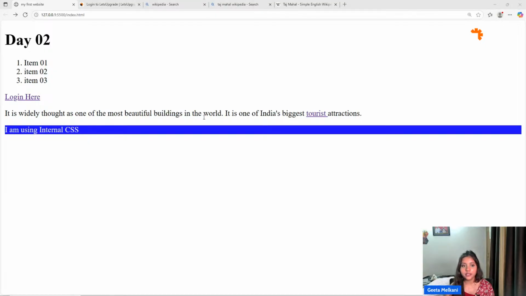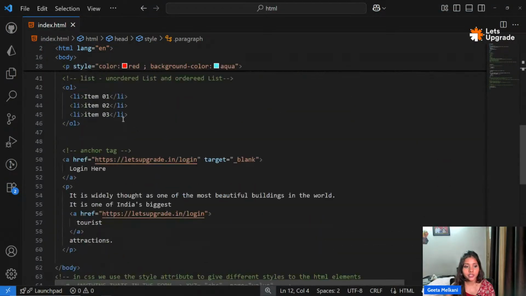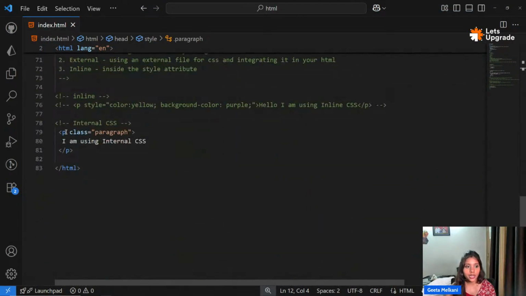Now there is another thing called ID. Now I can give it another attribute, which is ID. The only difference between class and ID is ID can be given to only one element, right? And class can be given to multiple elements.